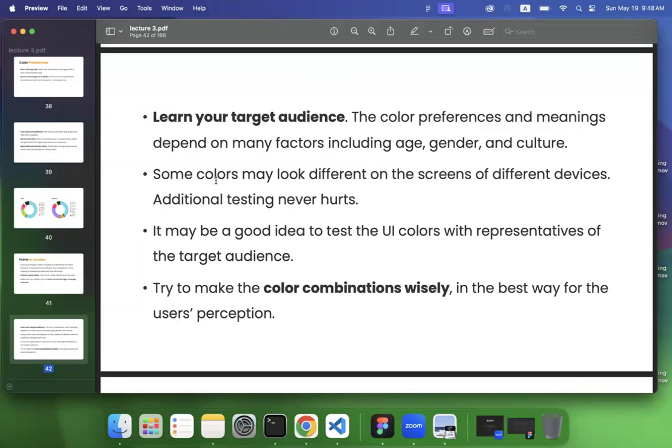Some colors may look different on the screens of different devices. Additional testing never hurts. So as you know, if you take different brands, Apple, Samsung, or even LG or any other, they have different color profiles embedded in their systems. So it can be RGB, Apple RGB, or even Samsung has different color profiles. So you have to make sure you test these colors on all these devices.